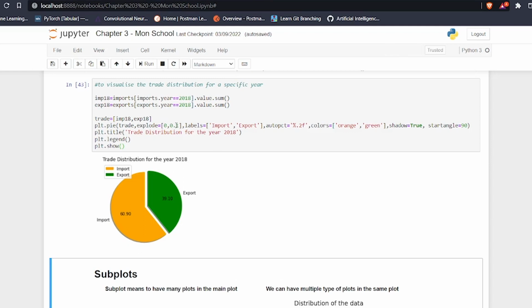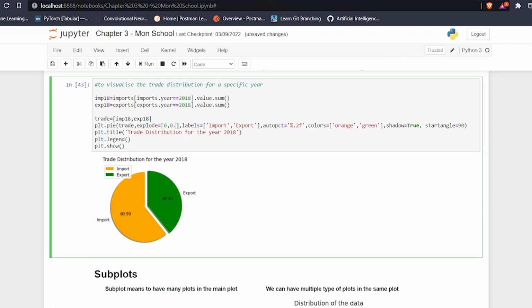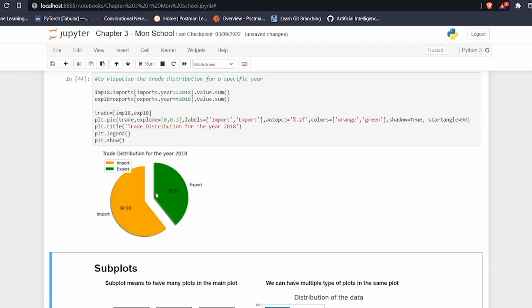Let's see, if I tweak this parameter to 0.3, how would it change? If I increase the value of this, the export section goes even farther away, right? This is especially useful when there are multiple categories that you are plotting in a pie chart. Here we have only two, but let's say you have five, and you want to highlight a category separately, then you can use this, right?